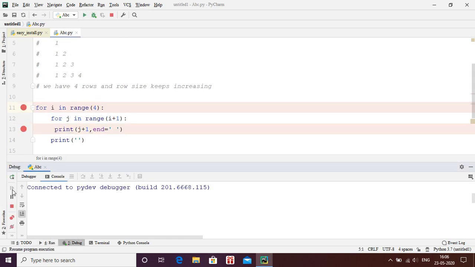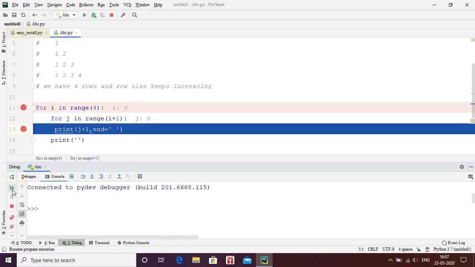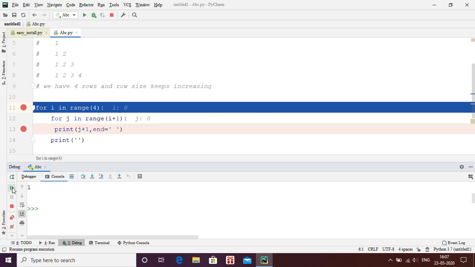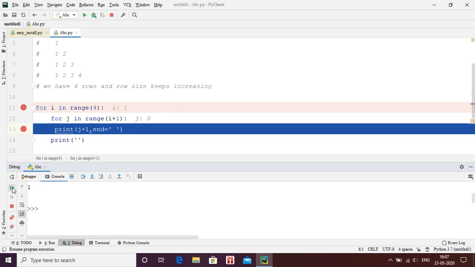What happens here is in the first iteration the value of i will be 0 and it moves to the inner for loop. In the inner for loop the range of j will be i plus 1, that is 0 plus 1, so it will be executed once. In the print statement we are printing the value as j plus 1, so the value will be printed as 1. In the second iteration the value of i will be 1 and the range of j will be 1 plus 1, so the inner loop will be executed twice.